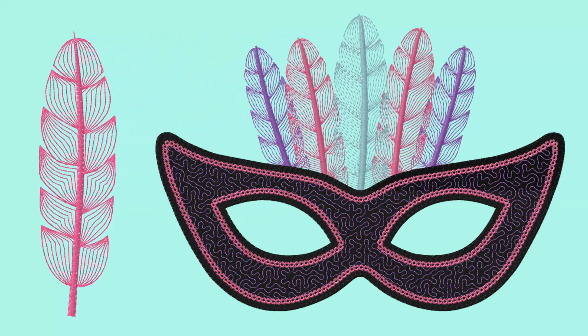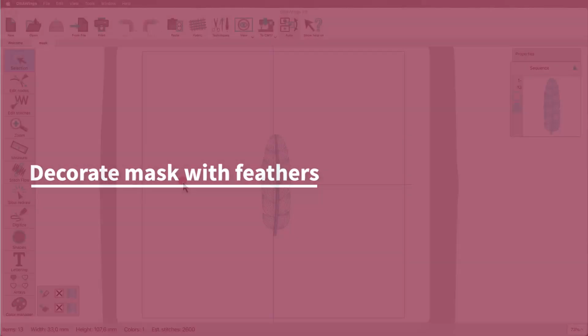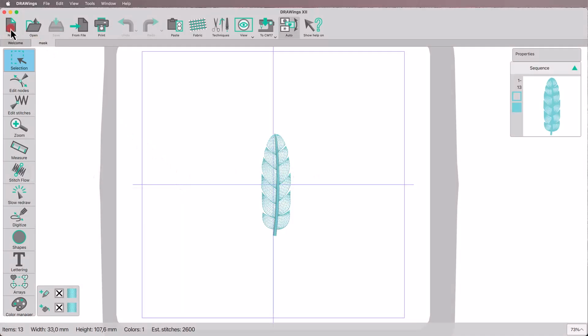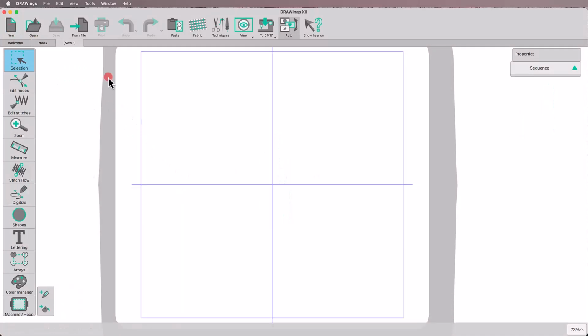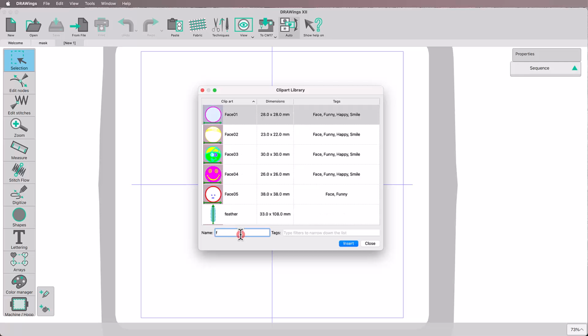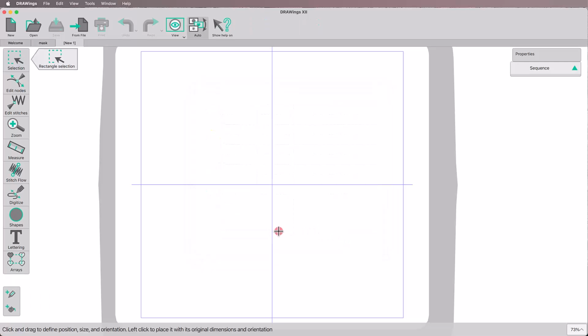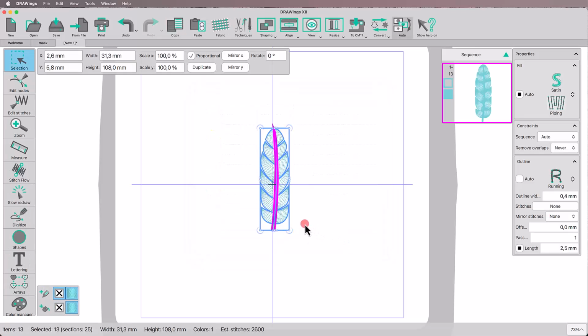This versatile design can be embroidered as a standalone piece or be used to embellish an array of different creations. Now, let's use our design to decorate a masquerade mask. Create a new design to insert the feather you have created. Go to Tools and select the Insert Clipart from the sub-menu. In the dialog box, write the name you'd use for the design to locate it and press the Insert button. Left-click to insert it in its original dimensions.